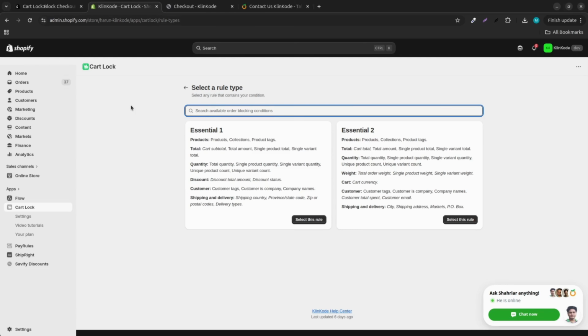In this video, we'll use the unique product count condition. So first, we'll search for unique product count in the search bar. Then we'll select the rule type where this condition is available, Essential 1 or Essential 2. If a condition is available in both types, you can select either one. Here we can see that the condition is available in both rule types. For this video, we will choose the Essential 1, select this rule to continue.